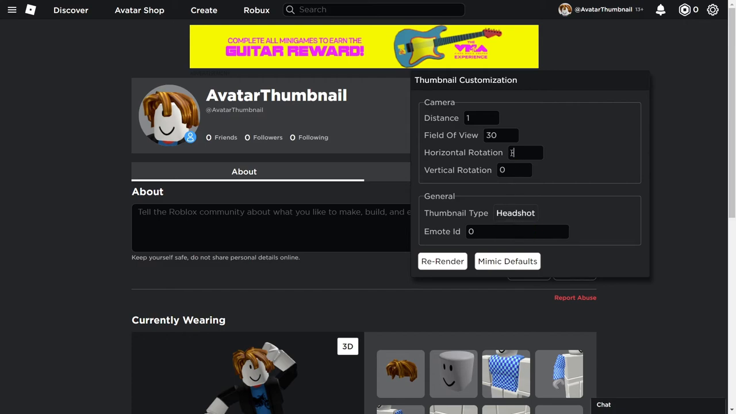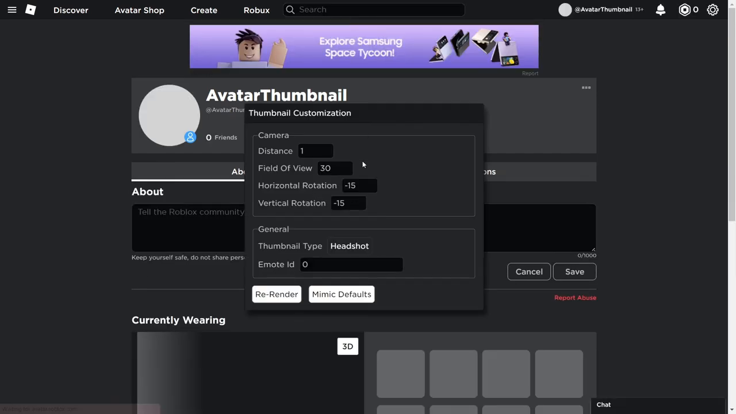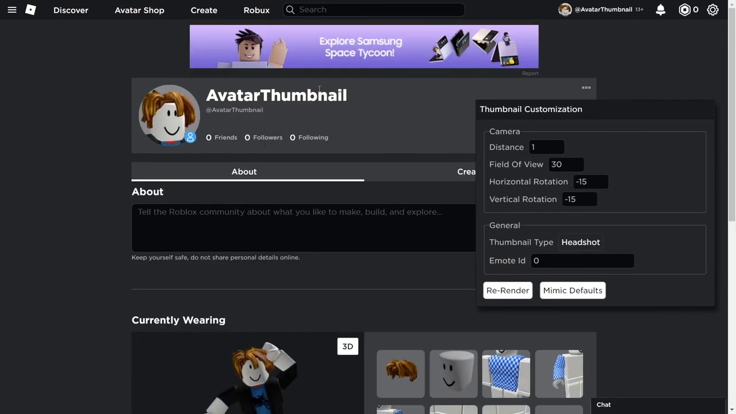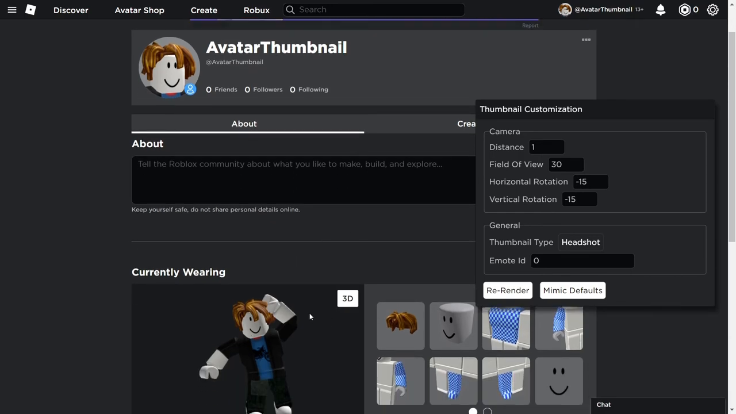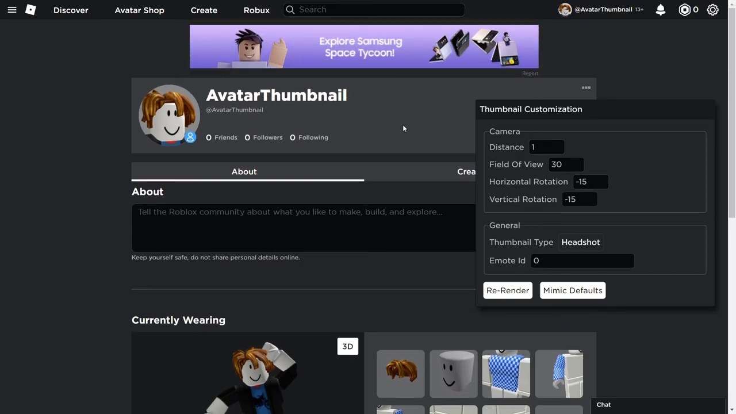Now I'm going to change this to minus 15, so the character turns to the right. And all I have to do is click Re-render, and it will refresh the page automatically. And there you have it. My character turned and looked to the right. And this one's still the same. And there you have it.